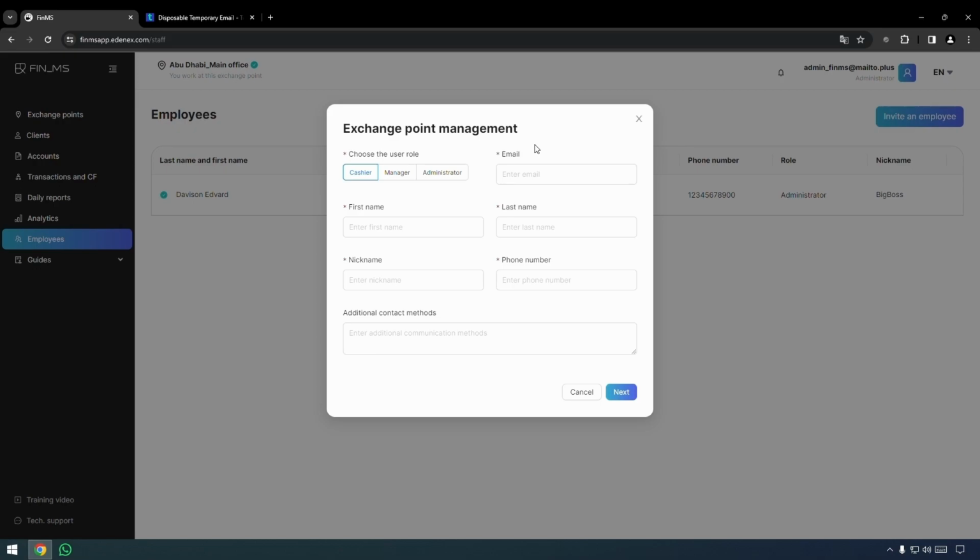Administrator is the person who fully manages the exchange points, employees, and operations. He has full access to all information about the company. Manager manages employees, transactions, and account accesses at the level of a single exchange point. At the same time, an employee may be invited to work in several points, which is typical for regional managers. A cashier or courier is a line employee who handles transactions.